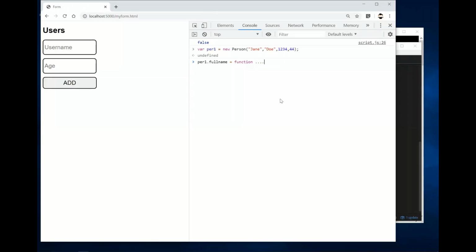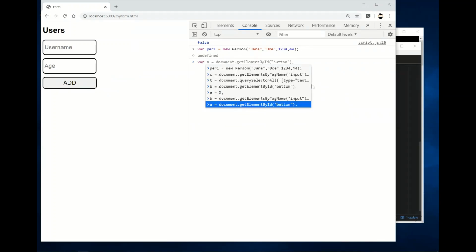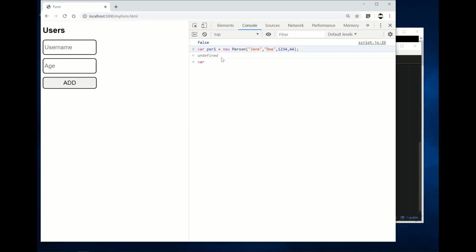So the last thing I want to show you here is how all of this fits in with arrays. So if we make another person, person 2, we'll say, is a new person, and this is going to be John Smith. Let's say they have the exact same ID and age, doesn't matter. We can create an array called a: var a is just an array. Right now it's an empty array.